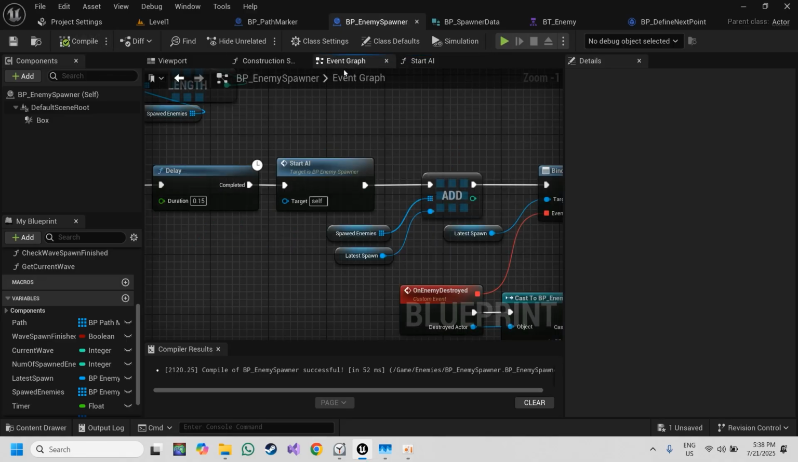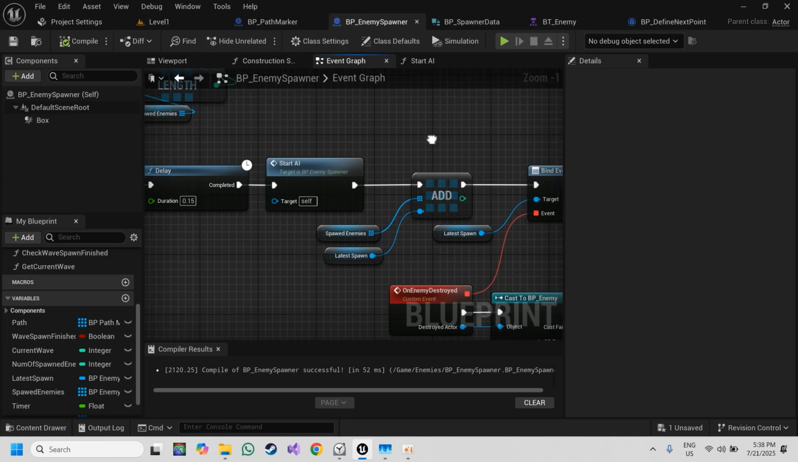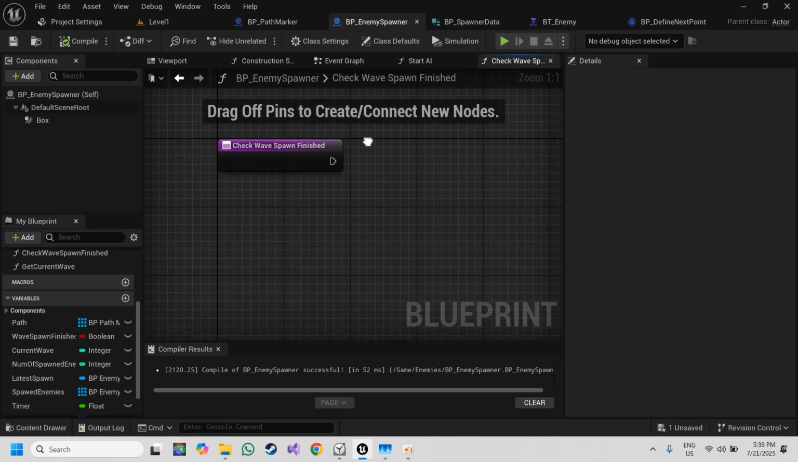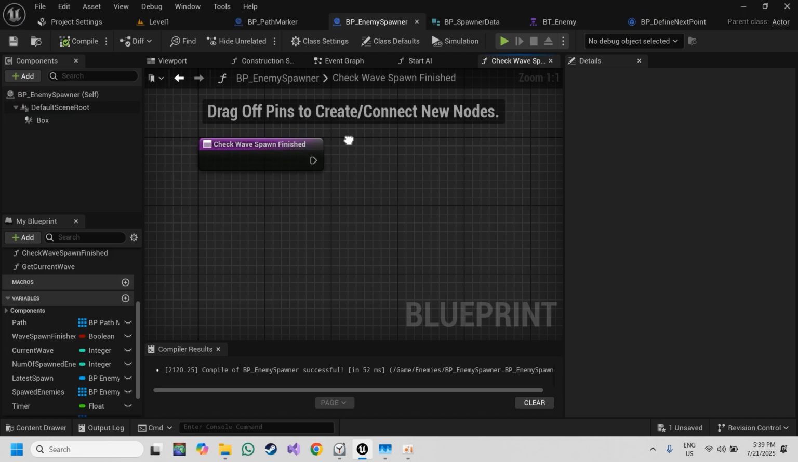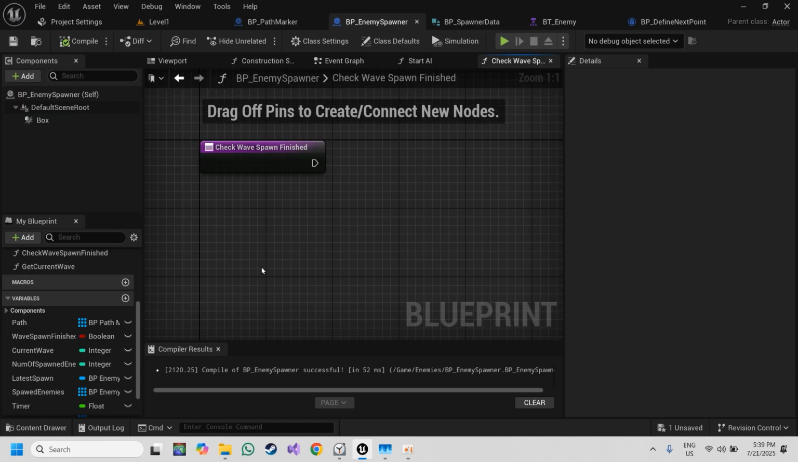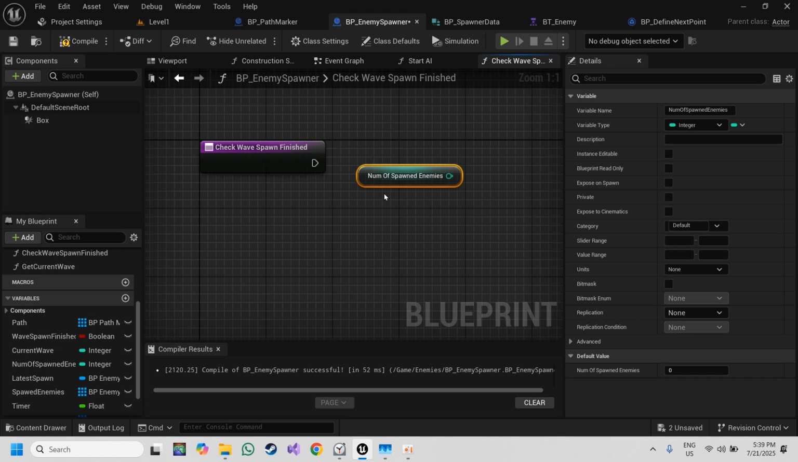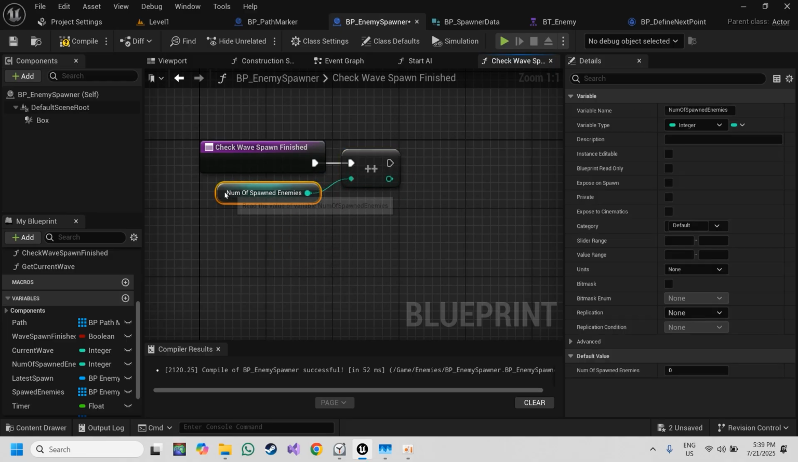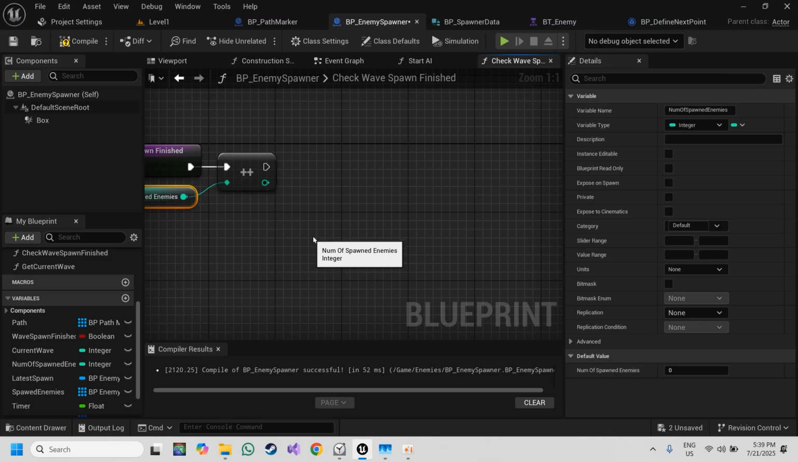For our next function, we are going to be doing the check wave is finished. We are going to first get our number of spawned enemies, and we are going to do a plus plus again, because we just spawned an enemy. So the first thing we're going to be doing here is telling the function, hey, we just spawned one extra enemy.